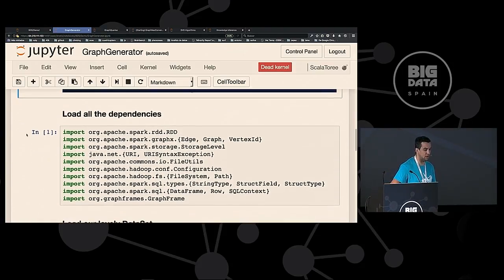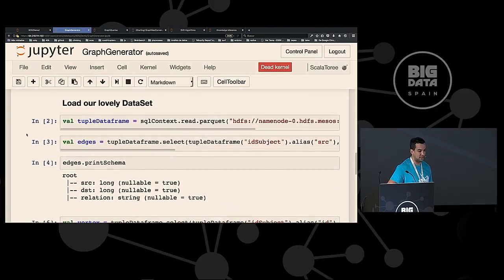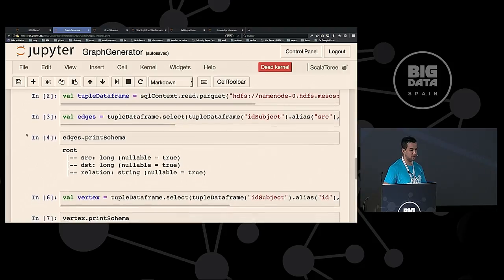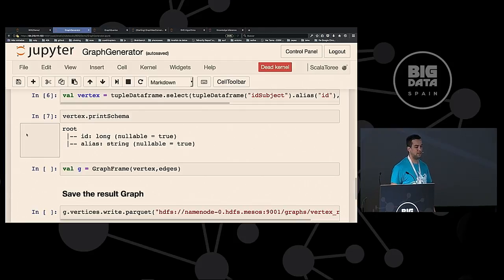Firstly, we load all the dependencies in this notebook. We load our lovely data set. We can see the schema of the relationships: the source, the destination, the type of relation. We load the vertices and this schema. And creating the GraphFrame is as easy as that. We assign the 2 data frames to the builder. They must have this concrete schema: ID for the vertices, and source and dest for the relationships. And that's how we have obtained the first data source.